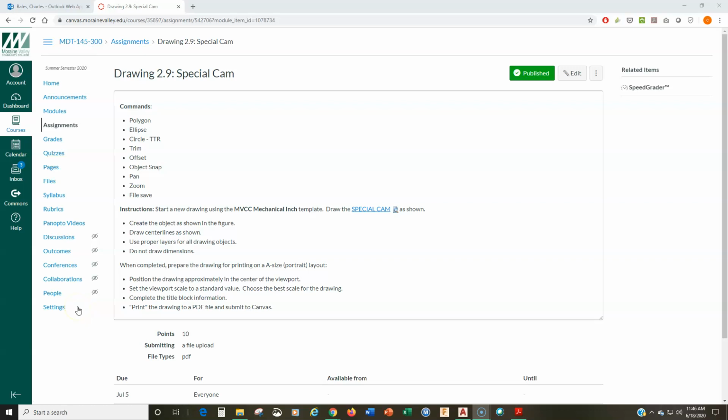Hey, good morning, everybody. We're looking at another drawing in Module 2, Drawing 2.9, the Special Cam. The assignment I have up right now, so you can see that we're going to be working on, in particular, the Polygon and the Ellipse command. This is the first introduction of the Ellipse command, so I'm going to give you a little bit of a rundown of how that command works before we get started with the drawing. Polygon we looked at in the last assignment, so this is just a little bit of a review of that.